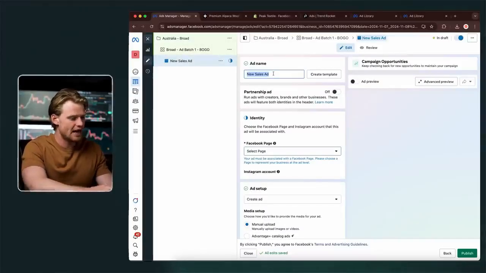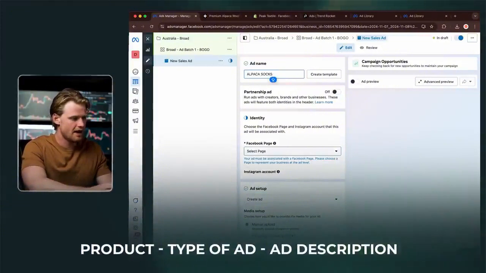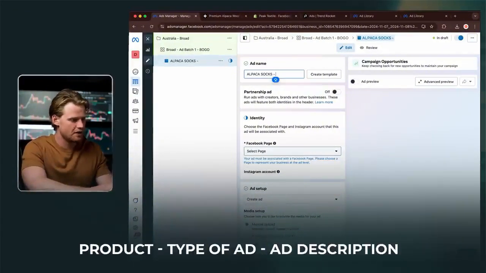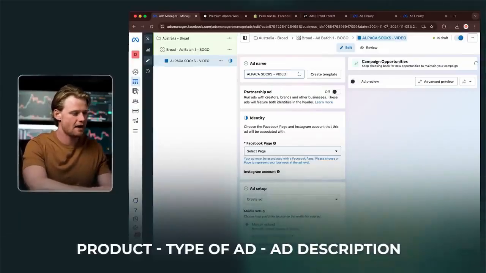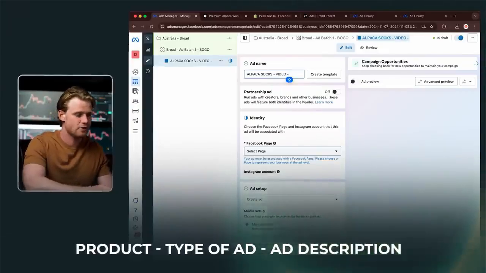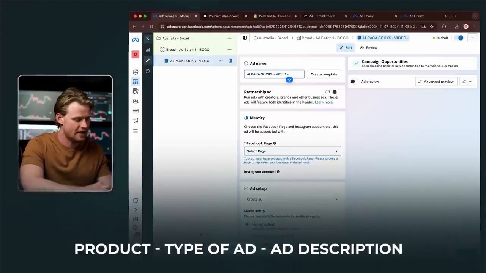The first thing that I'm going to name is I'm going to call it alpaca socks. And then I'm going to do a dash. And then I'm going to write the type of ad. So this one's going to be a video. And then I'm going to write the actual ad description so that I understand what it is.